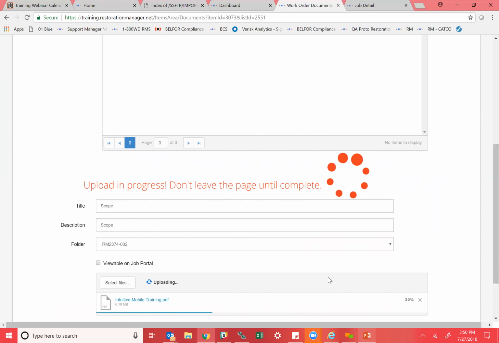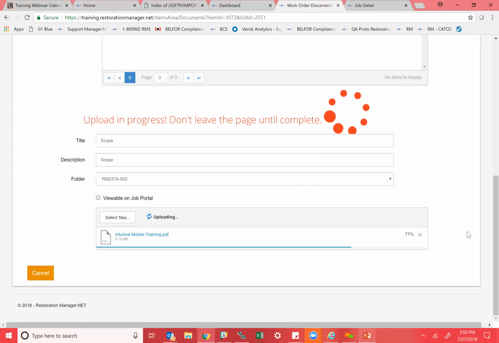Now, depending on the size of that file, it could take several seconds for that to load. That happened to be an actually large document, so I apologize for that. I wasn't aware that it was that large. I wouldn't have uploaded that one to take up this much time. But it should load here in just a second. Just make sure that you don't leave this page until that progress is completed. There we go. It's moving a little faster.